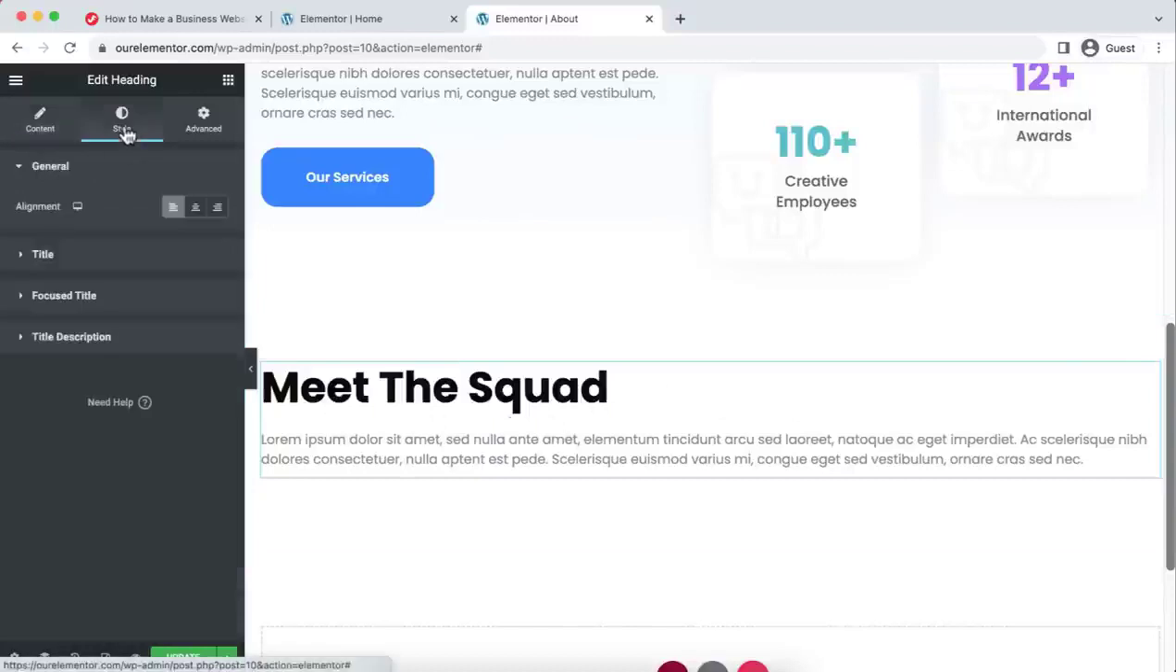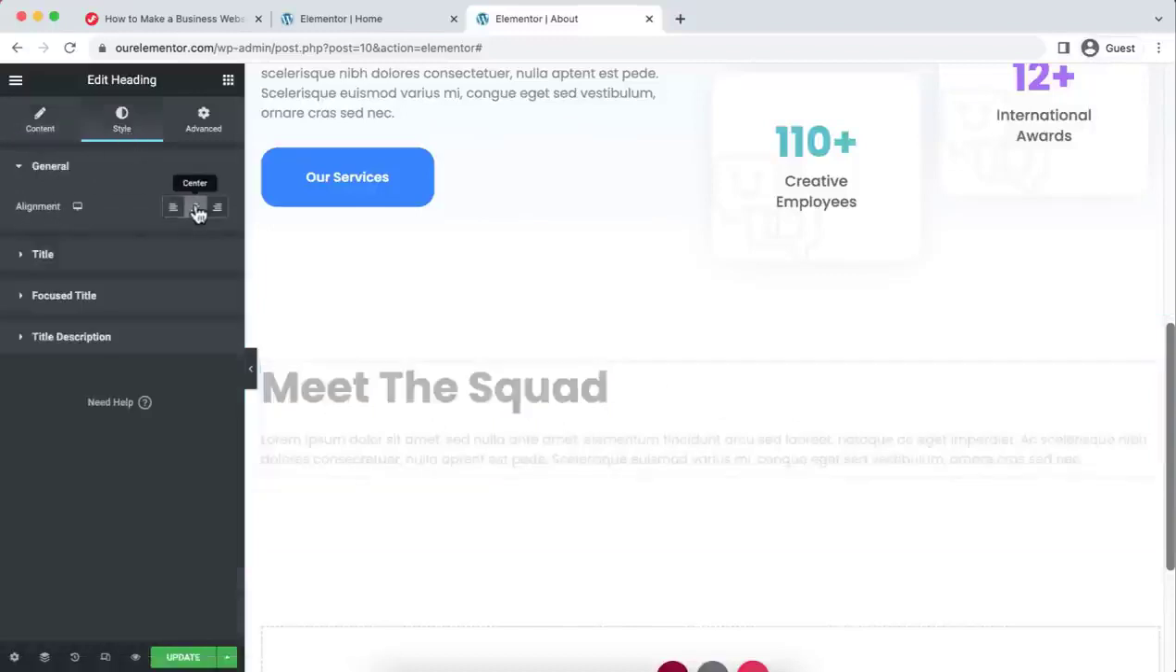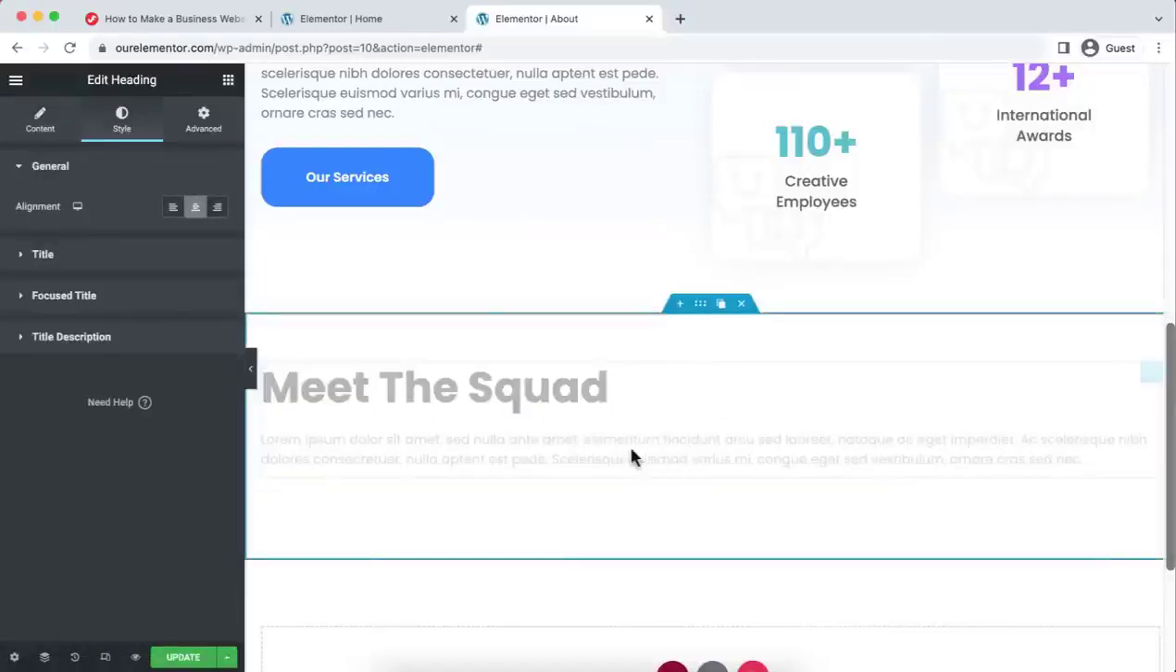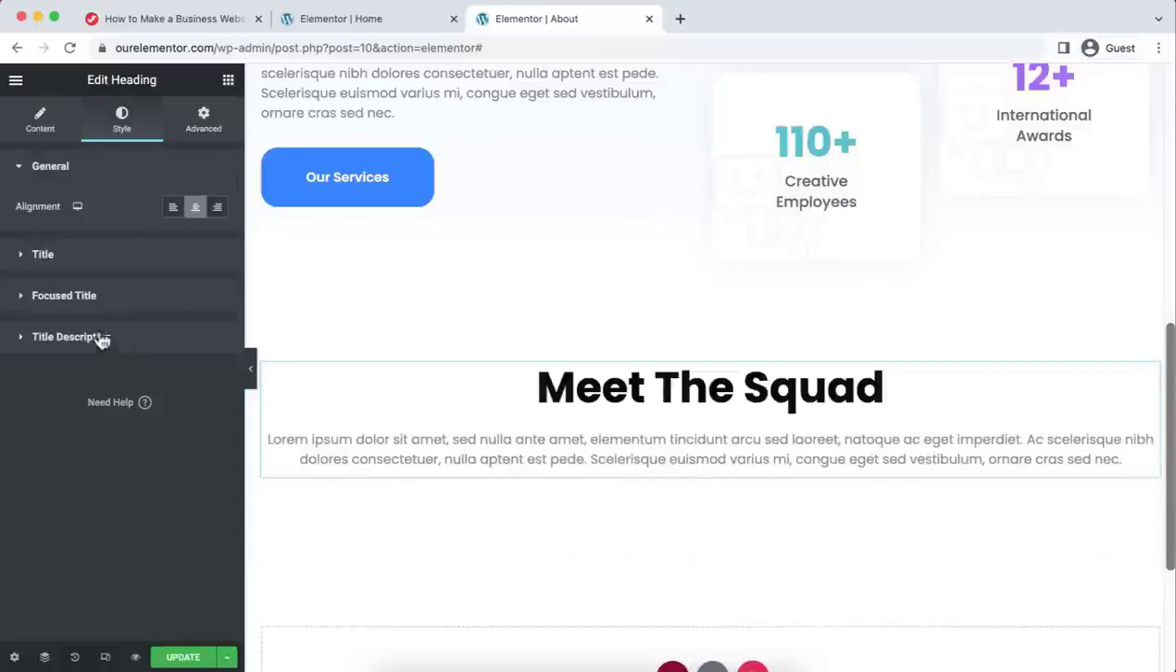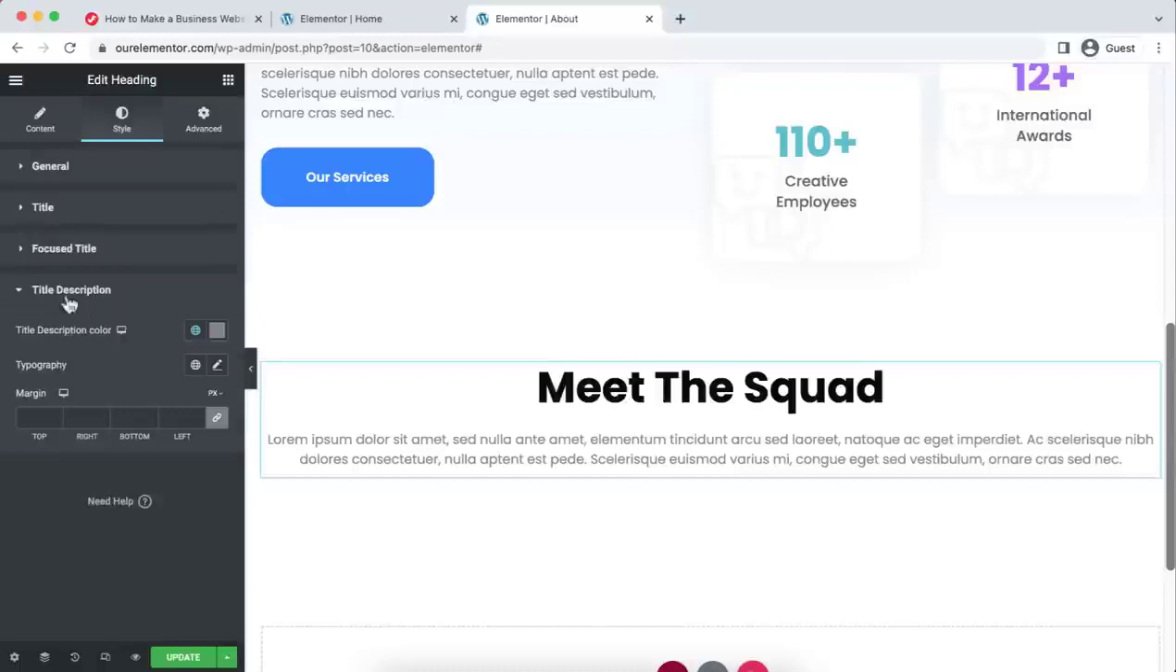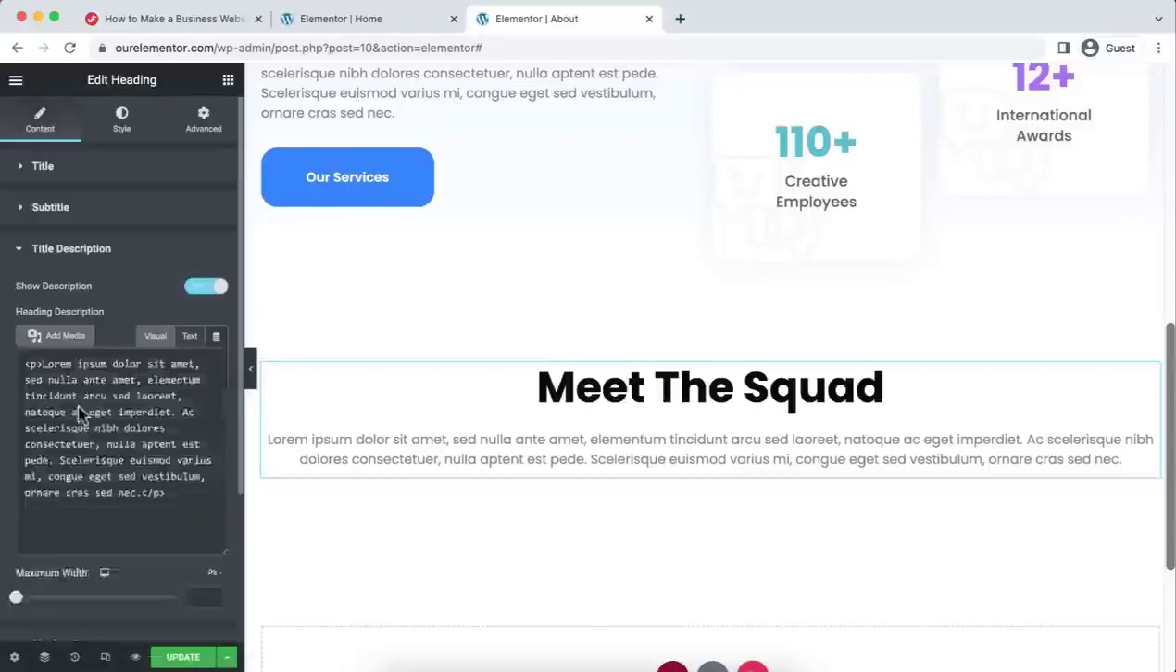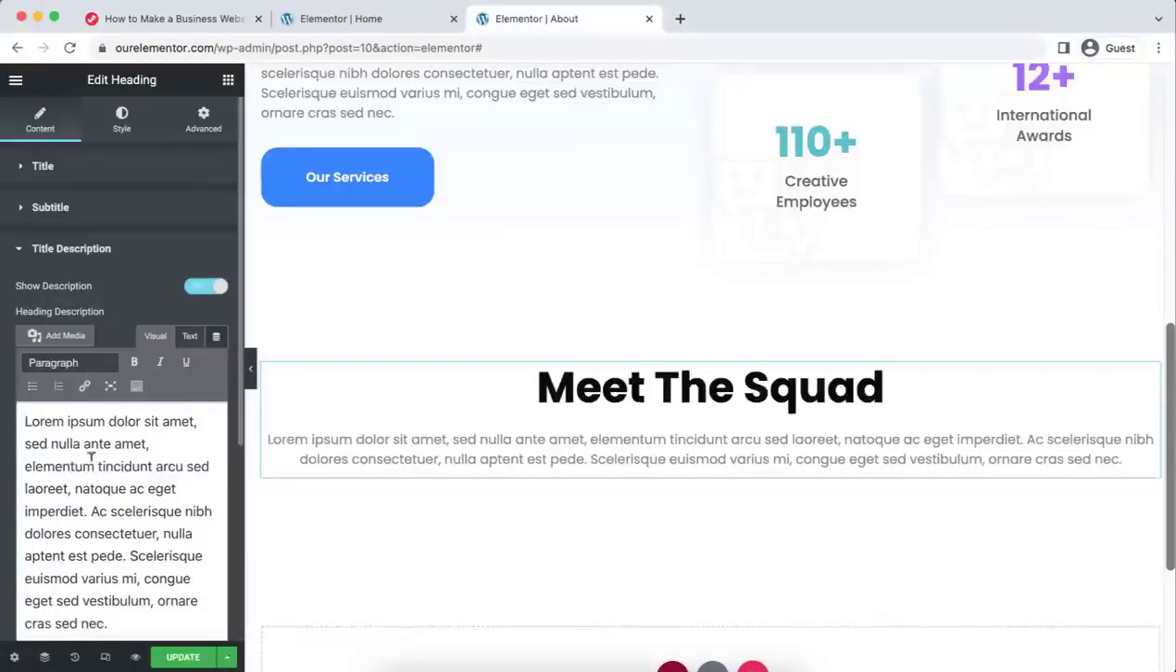So go under style tab. From here, I'm making the alignment to centered. Also, I wanna change the description text. So from here, let's open the title description. Oops, not from under style tab, just go under content tab. From here, open the title description. I'm here pasting some text.